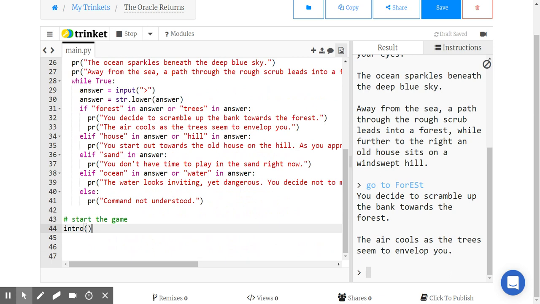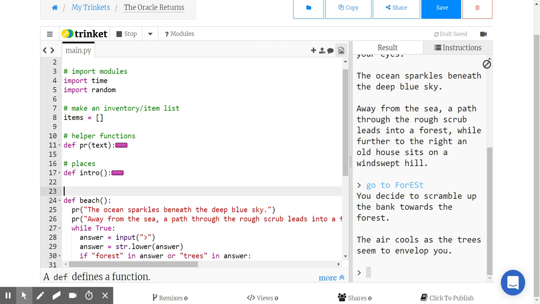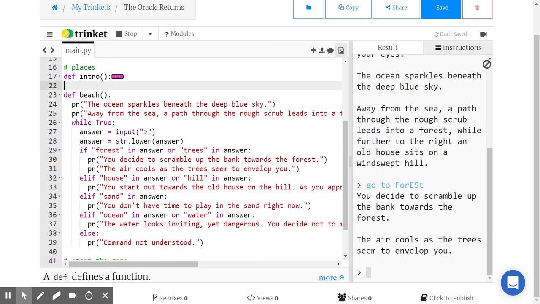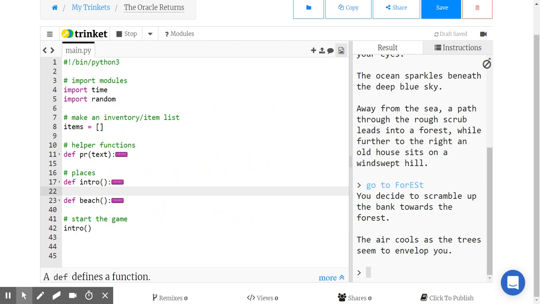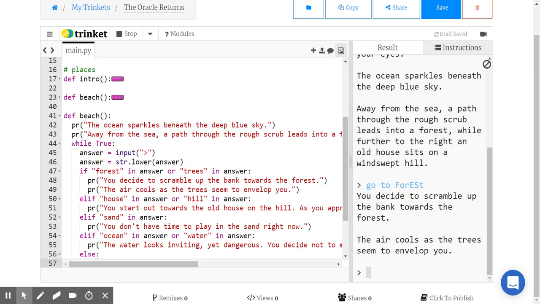Now, I know I said don't copy and paste code. This is one exception here. I think it's just going to be set up so similarly for the next one. So I'm actually going to copy and paste this and go through quickly and change it to my second location, which is forest. So instead of this, I will type some forest text, but I won't bore you with that. I'll do it quickly now.